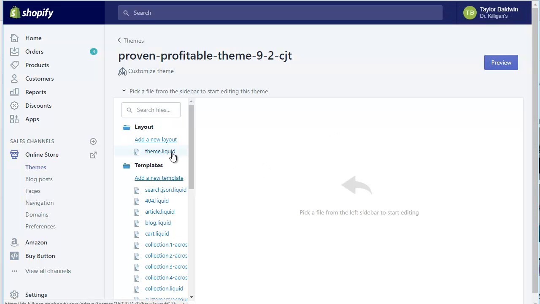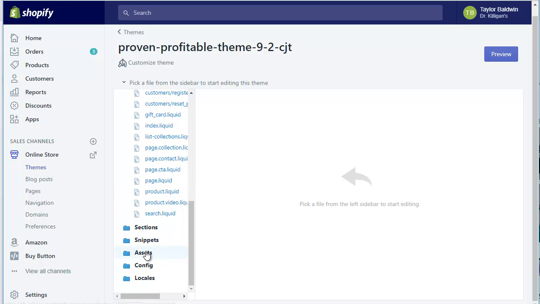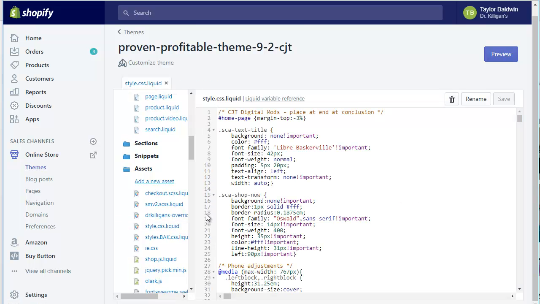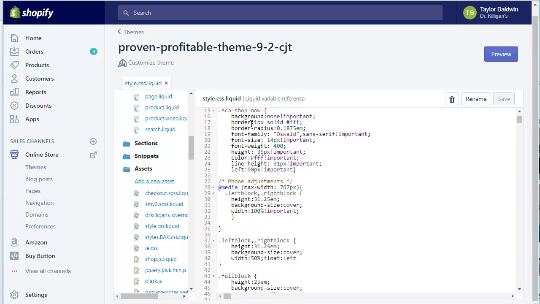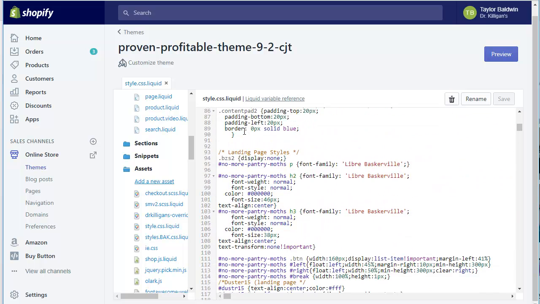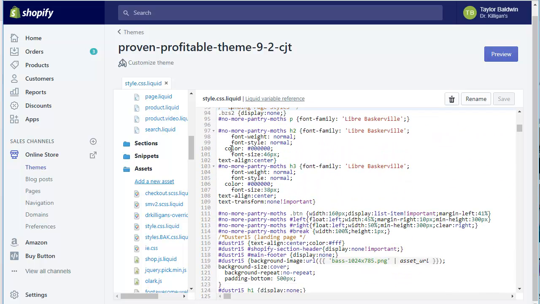Once you publish this theme, obviously you know that this will all go live. So we go down to assets and style.css.liquid. This is all of the stuff that I've tweaked. You should be able to follow along. I've tried to mark it up as best I could. These are the landing page styles.